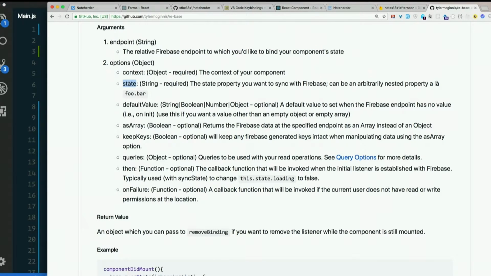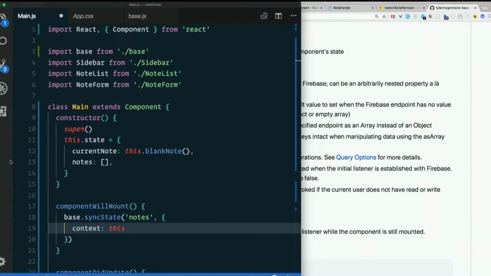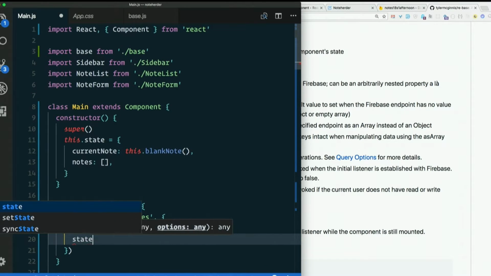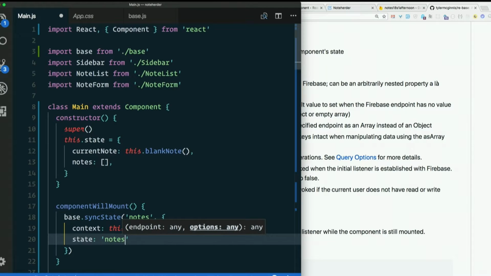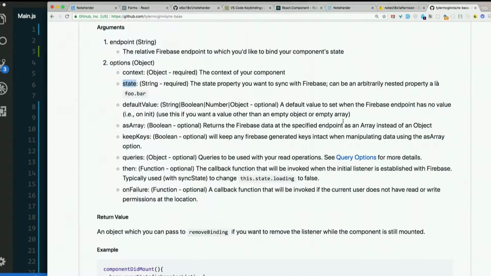Okay, state required. The state property you want to sync with Firebase. So which state property do we want to sync? Notes. So state colon the string notes. Seems legit. What else is there? Default value. If you want a value other than an empty object or empty array is fine.